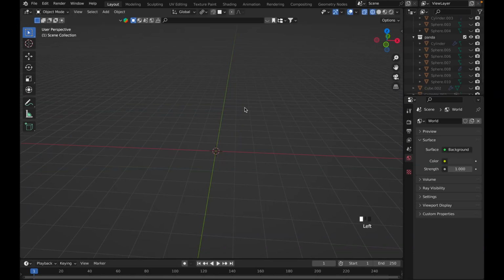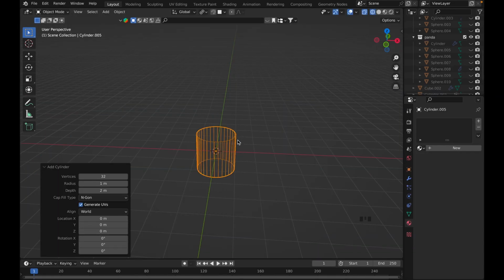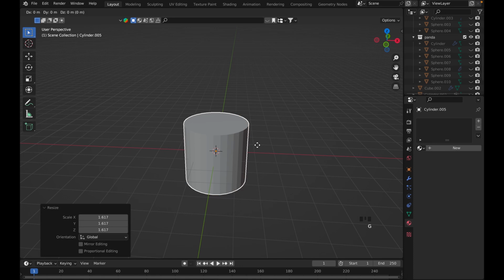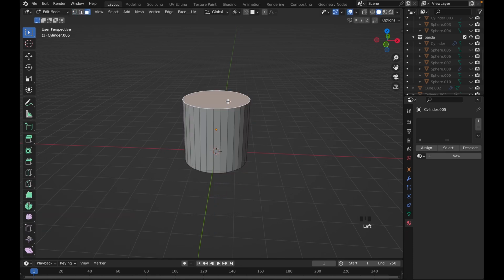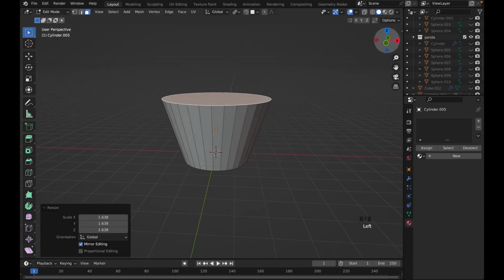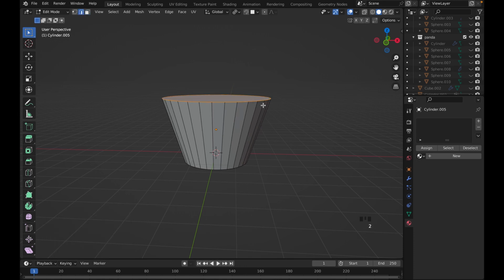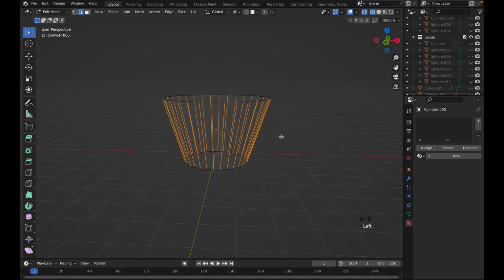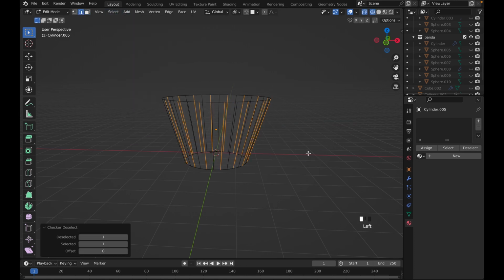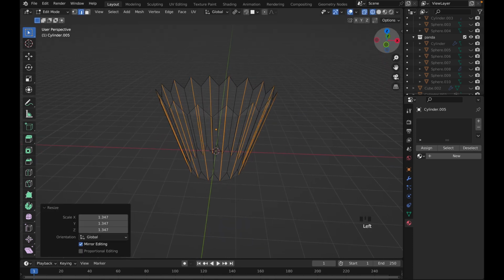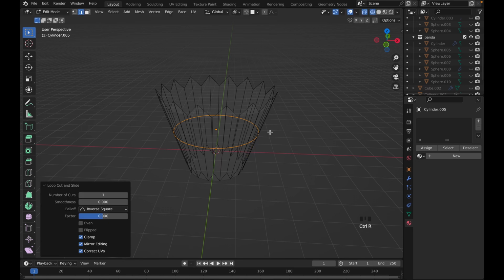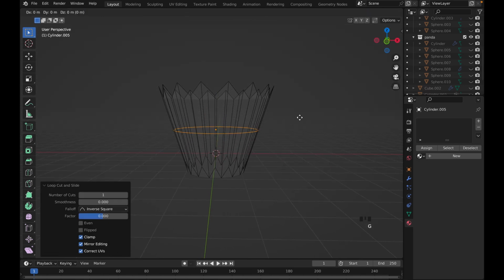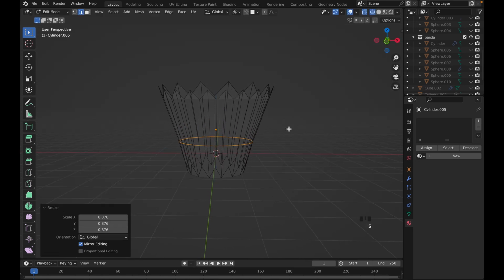Now we're going to make the paper cup for the mochi. For that, shift A and add a cylinder. Grab the upper surface, scale it a bit. Now go to wireframe, select the edges, checkers deselect, and now we have selected every alternate edge. Control R to add a loop cut. Adjust it.